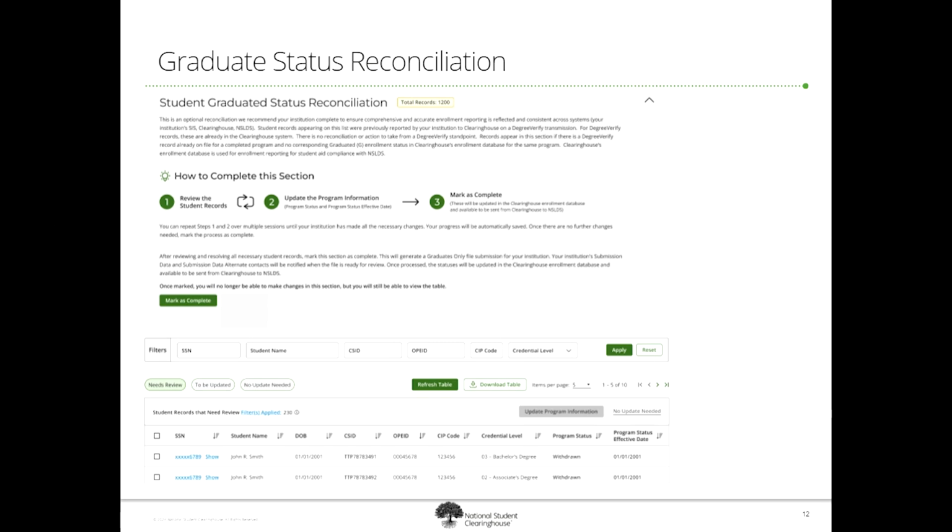If they all happen to graduate at the same time, you could select the multiple students and hit update the program information or no update needed. When you do update them, there'll be an option to change the withdrawn status to graduated or never attended. And then you can also update the program status effective date. We are seeing some instances where schools have thousands of students listed here to be worked.